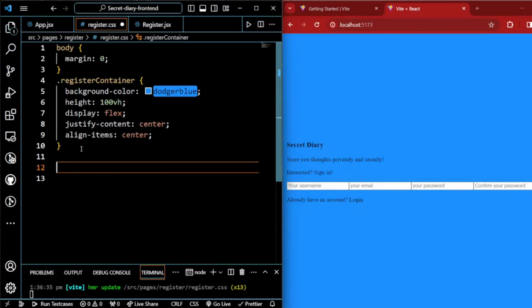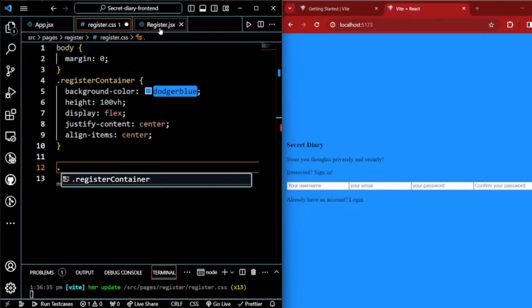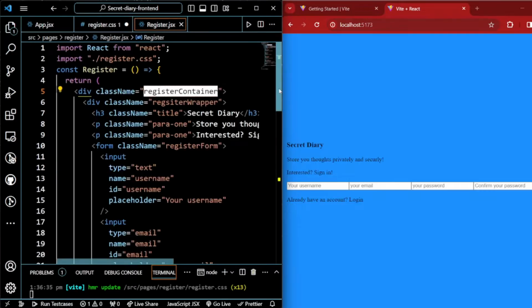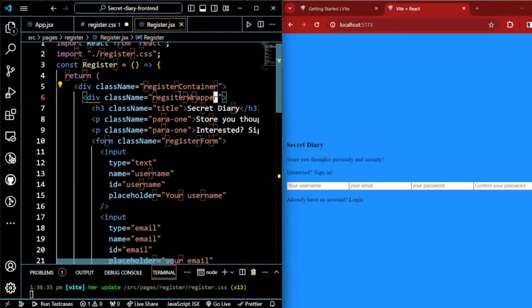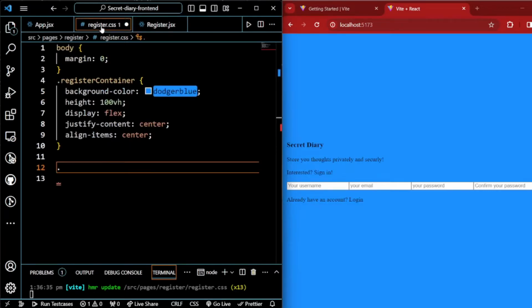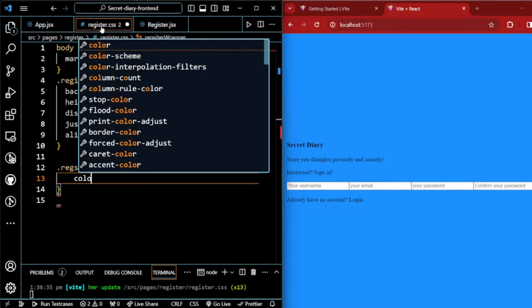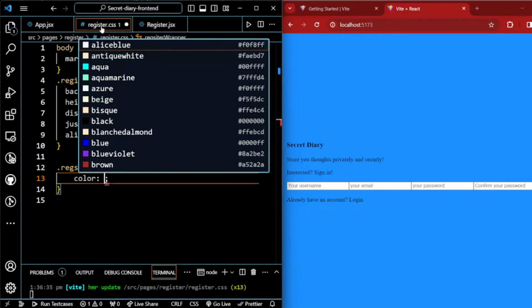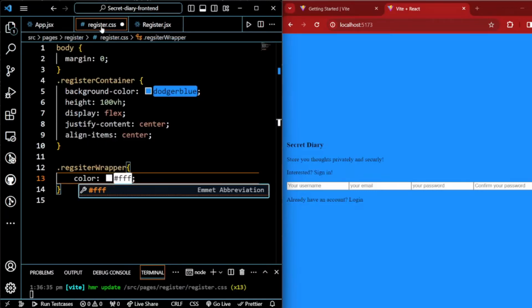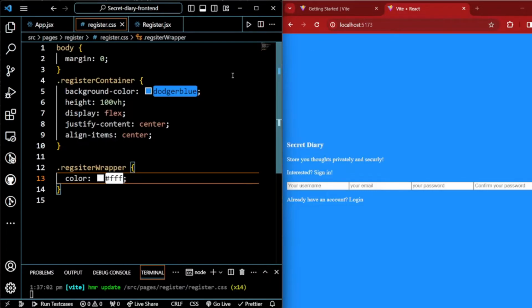Okay, let's now do the wrapper part. The wrapper here. Let's do this wrapper here. So what we need here, we want to firstly change the color. Color will be FFF. So text color will change to FFF.